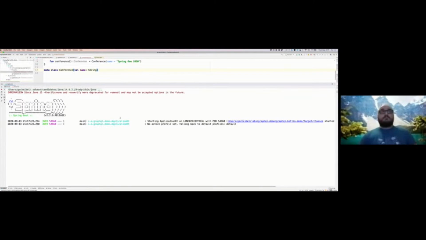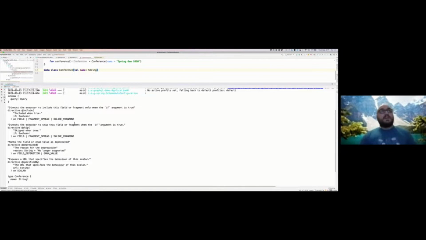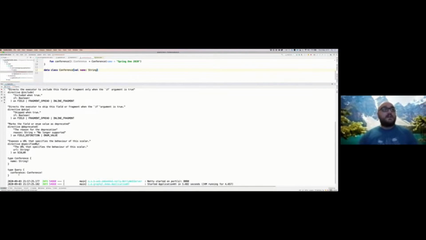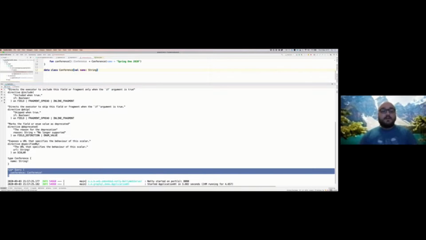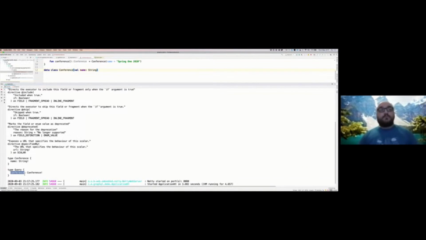So Spring banner, classic. First thing that pops up in the log is the schema. So by default, we have the schema that we joined directly here. As you can see, we have a type here, query. The type query exposes a conference field. The conference field is of conference type, and it's non-nullable. The conference type itself, as you can expect, has a name and it's a string.